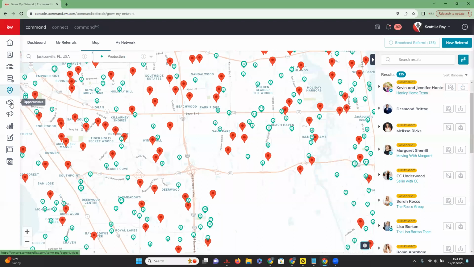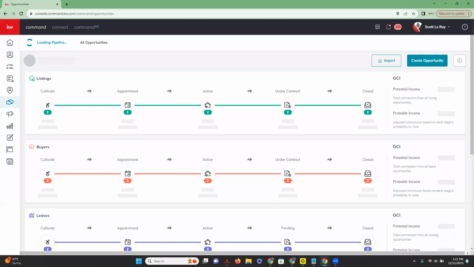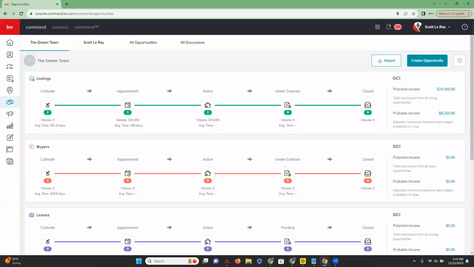All right, so next we're going to go to our opportunities. The opportunities is where all of your transactions are going to live. So it is very important to keep in mind here that if you are on a team, your team pipeline will auto default every time you click on opportunities. So just keep that in mind. You can see it on my screen here that we are automatically in the team profile.